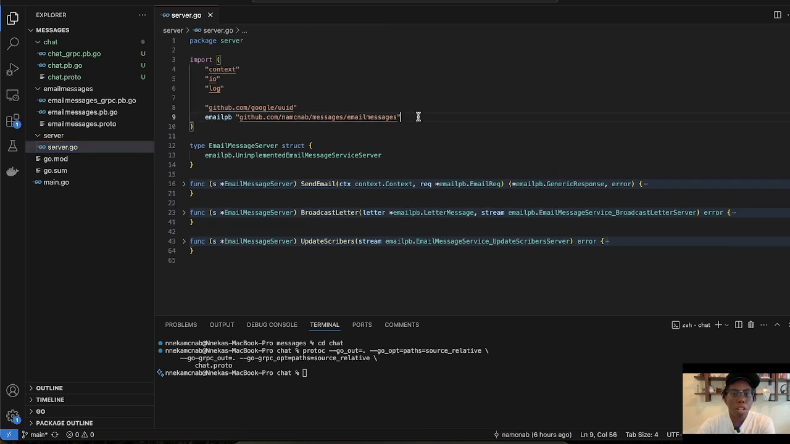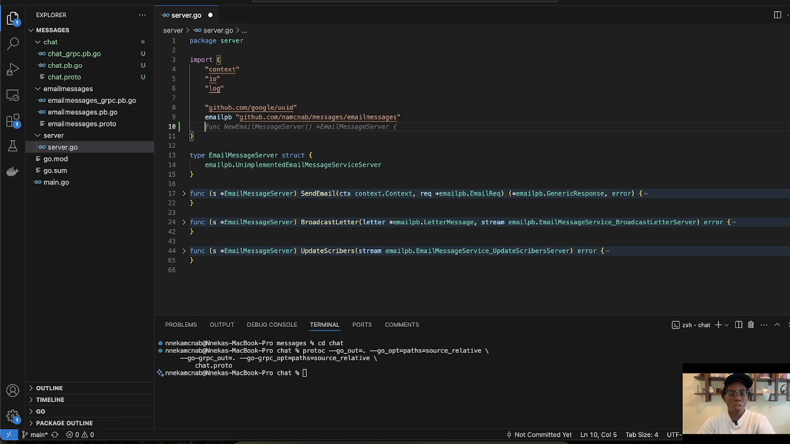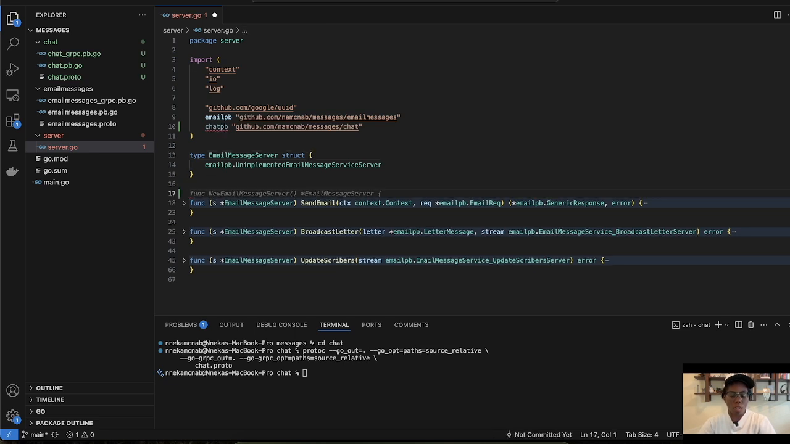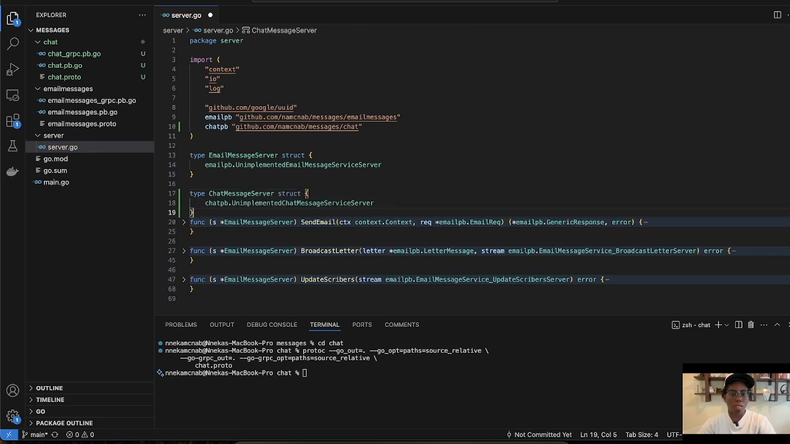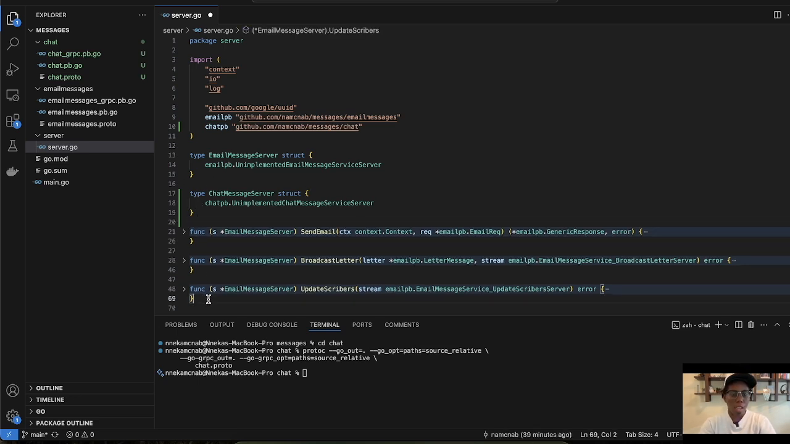So we're going to create a new alias. This one is going to be for chat. So we're going to chat pb, and GitHub Copilot is pretty good. It's almost there with the path. And then we'll go ahead and create a new struct. So we type chat message server. That looks good to me. And unimplemented. Nice.